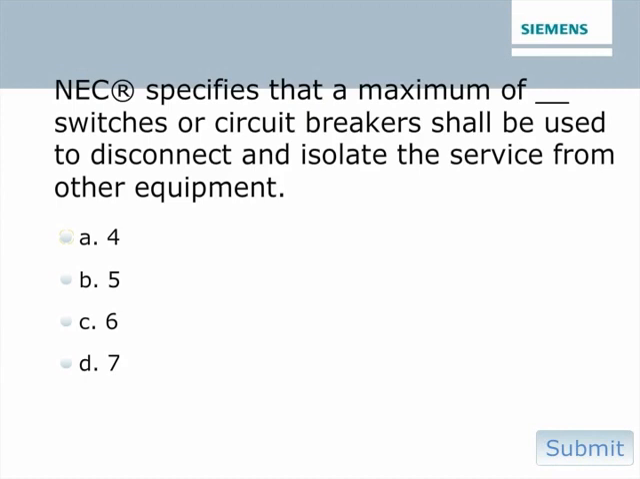Question 3. NEC specifies that a maximum of blank switches or circuit breakers shall be used to disconnect and isolate the service from other equipment. A, 4, B, 5, C, 6, D, 7.